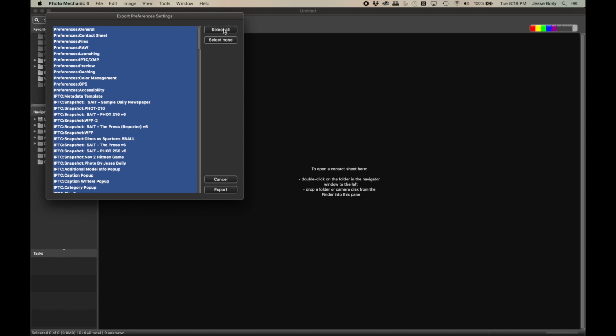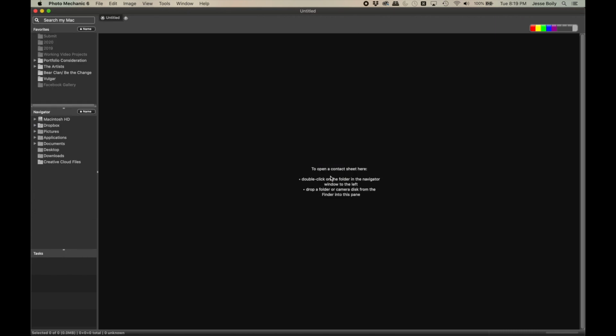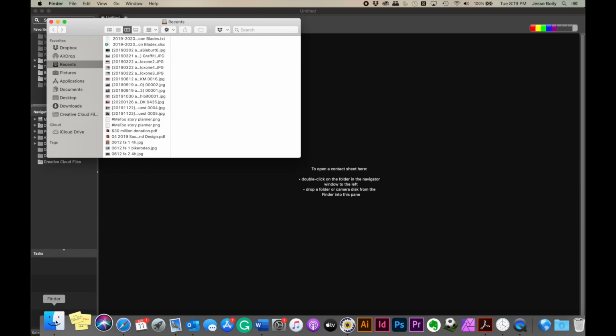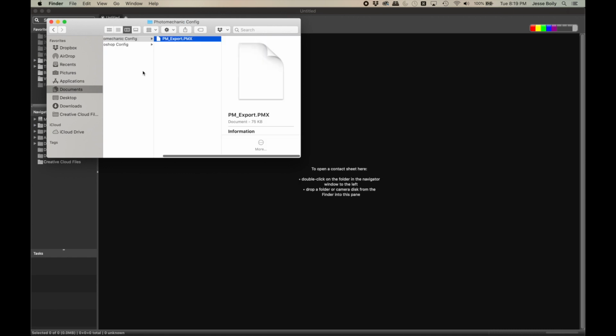And you can select all, select none, or select what you want. I'm going to just select all and deal with it on my new computer. Export, and then I will put it into a folder where I want. So I'm going to put it in my Photomechanic config folder that I just created. Hit save. And then if I go to my Finder and I go to my Photomechanic config file that I created, my demo, it's there. And that I'm going to copy over to my other computer and then import it. And I'll make a video for that.